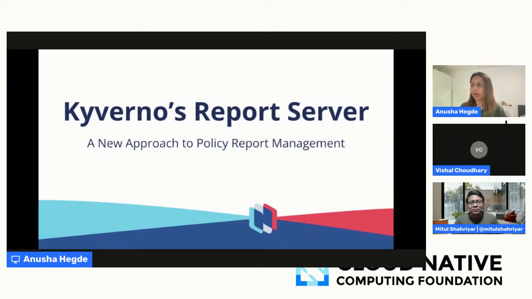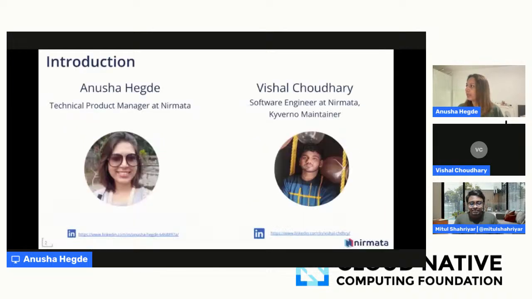So we are here today to explain the problem that led to the development of the report server. Vishal will be talking about the architecture, and we'll also be showing a cool demo on how this works. And we'll end with what the possibilities are if you want to run report server in production, or just play around with it, and how you can get started with it. So we already introduced ourselves. I'm Anusha, and I have my co-presenter Vishal.